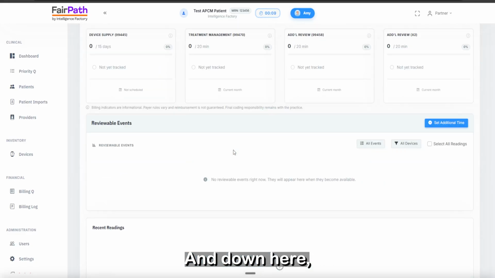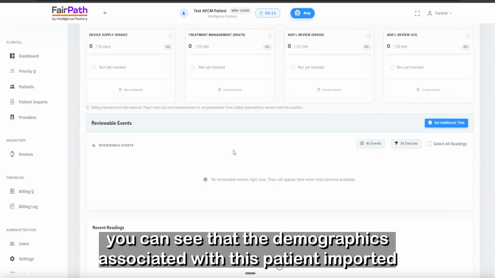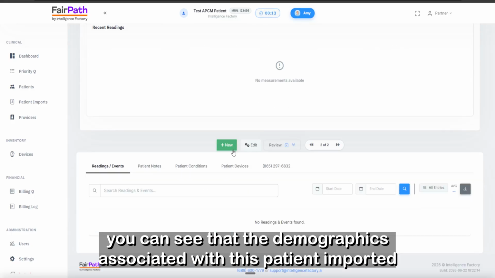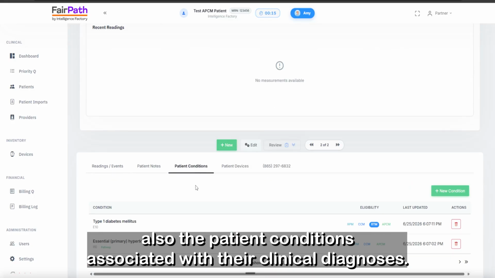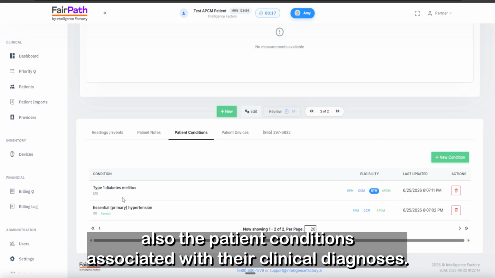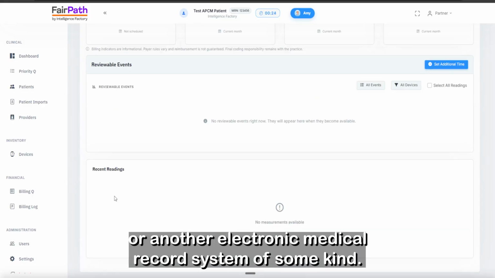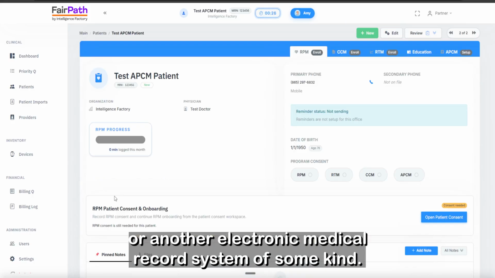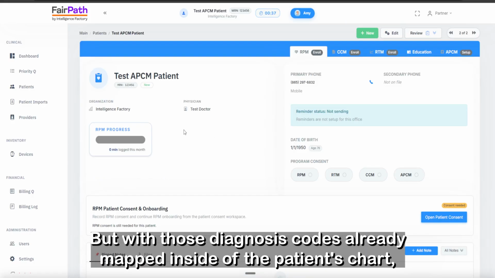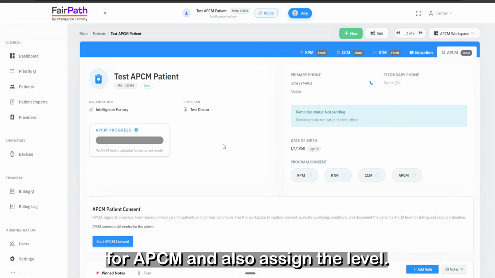And down here, you can see that the demographics associated with this patient imported, also the patient conditions associated with their clinical diagnoses. Those patient demographics typically come from an EMR or another electronic medical record system of some kind. But with those diagnosis codes already mapped inside of the patient's chart here, you can easily consent a patient for APCM and also assign the level.